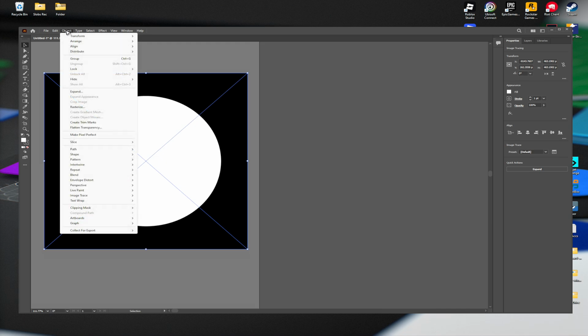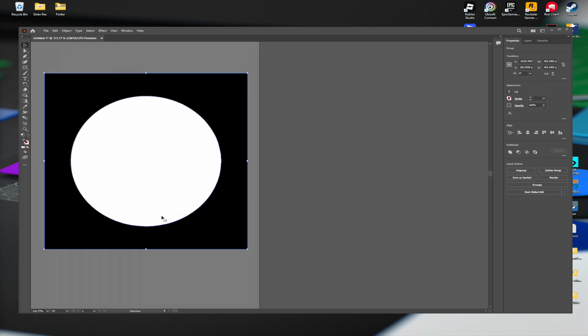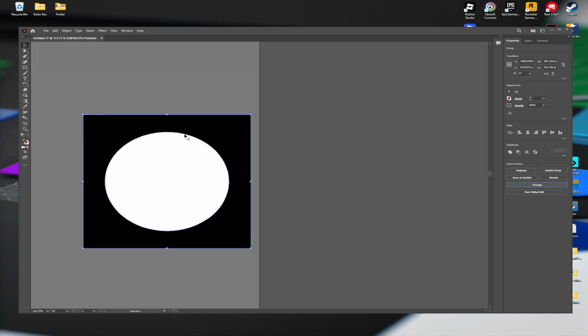So in here, what we're going to do is just go ahead and find Image Trace once more, okay? Right here. Click on it and just click on Expand. Click. There you go. And as you can see here, it is now under a group. Okay, right here under Quick Actions, it says Ungroup. Okay, and that's just how you convert your PNG file to vector here in Adobe Illustrator.